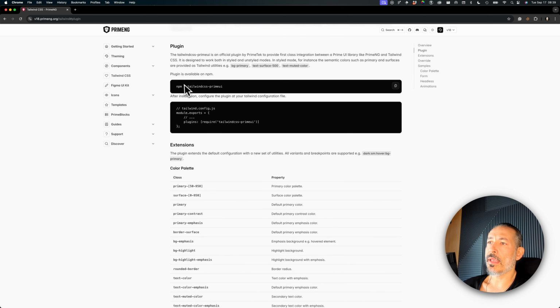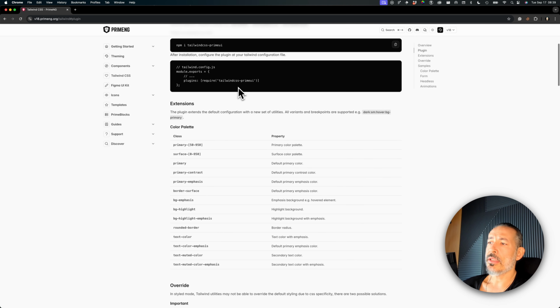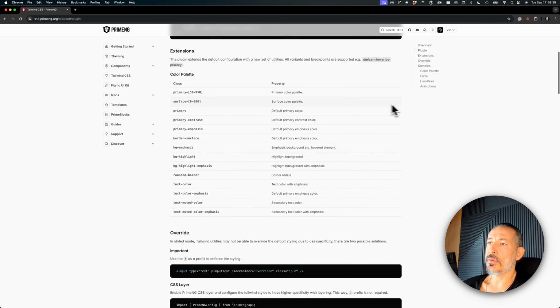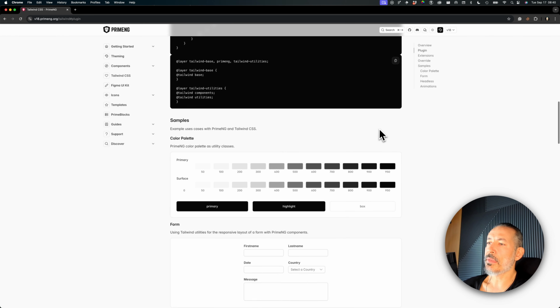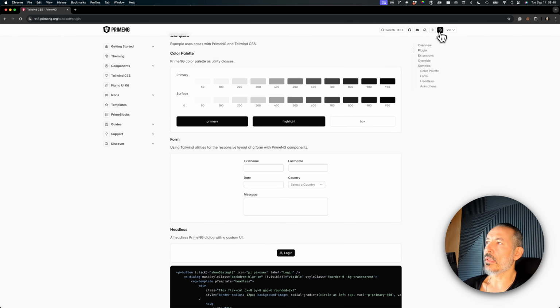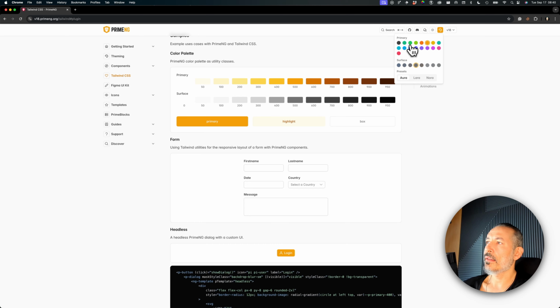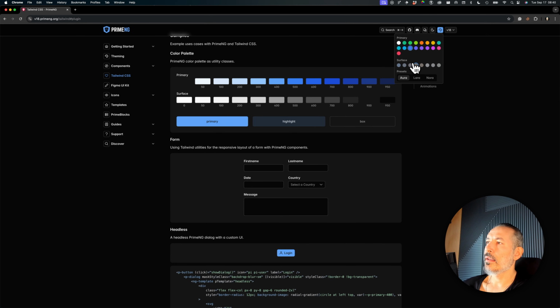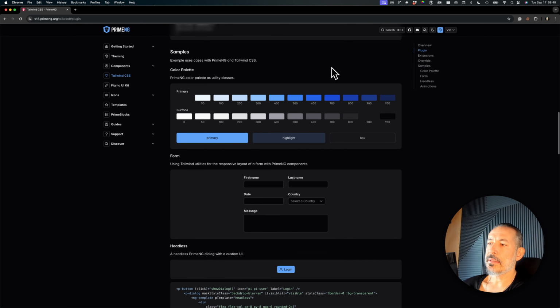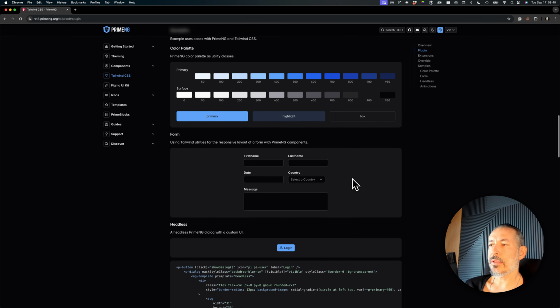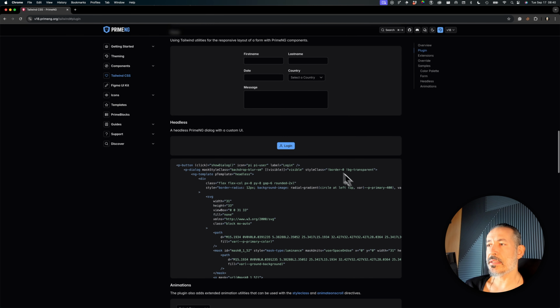Now, if you run npm install tailwindcss-primeui, you will have access to these colors, and these colors retrieve their values from the PrimeNG theming, so that you can build things like this. And you can take it to the next level, like you can use it for layout purposes. You can do a headless dialog like this one.